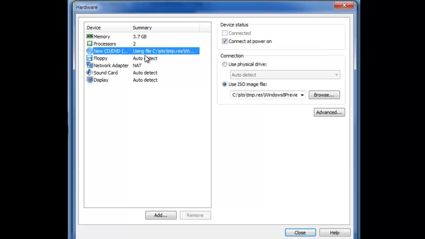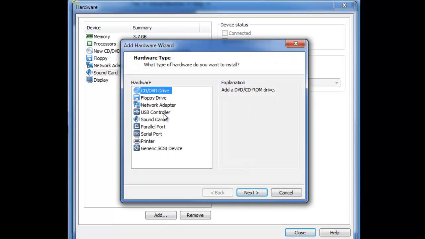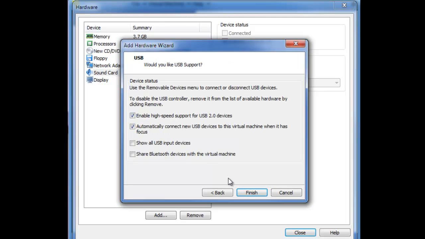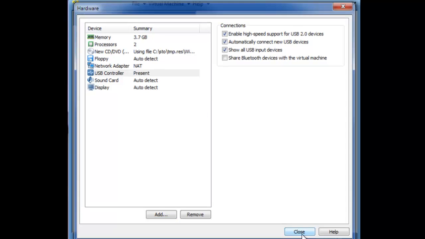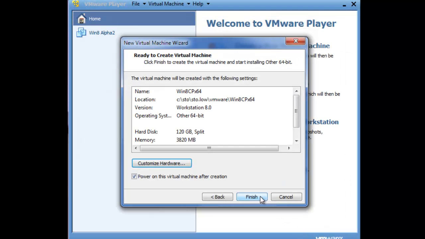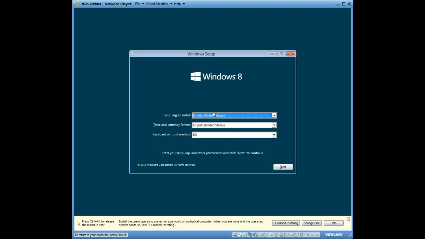For CD-ROM, just use the ISO image you have previously downloaded. If you want USB support, you can choose the USB controller, and you will be able to access your USB device. Click Close. Click Finish. After you start the virtual machine, this will be the first thing you see.